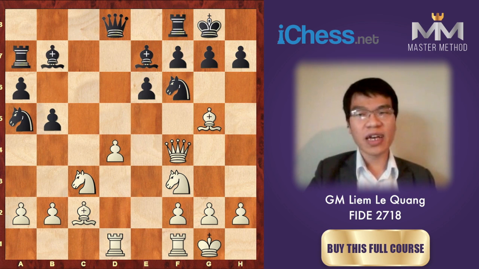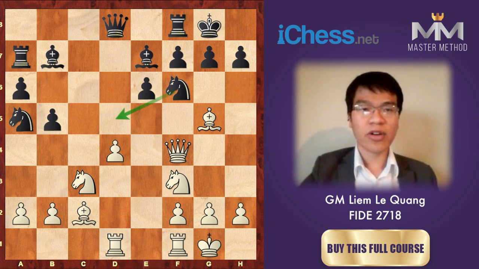Anand played bishop b7, and here Kramnik came up with a very strong move. I would like you to take a minute to think about this position. You can pause the video and take some time to think. When you're ready, continue the video.